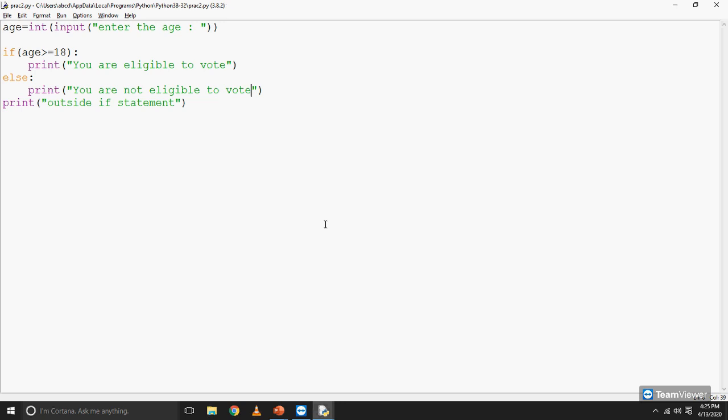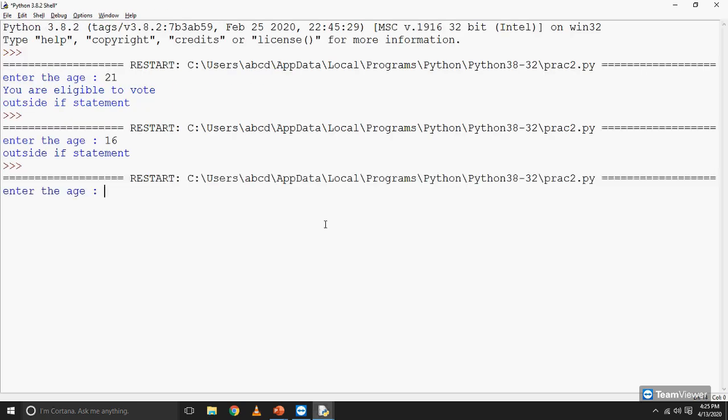you are not eligible to vote. Okay, so in this case, if I enter the age to be greater than equal to 18, then the condition after if will be evaluated to true, and therefore the statement inside if will get executed. And if this condition is evaluated to false, then the statement inside else would get executed. So let me run now and see. So first time I am entering 21. So it says you are eligible to vote, and it is followed by the output of the print statement which is lying outside the if else, which is the last statement here.